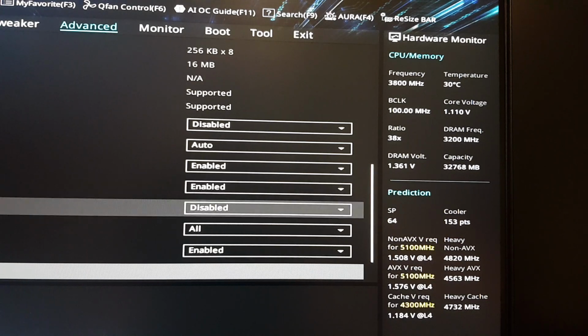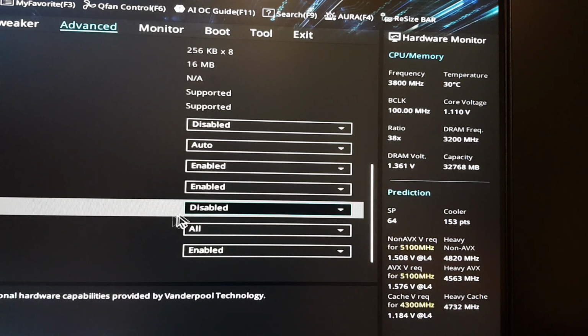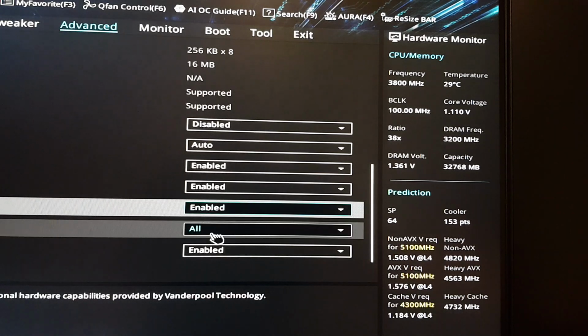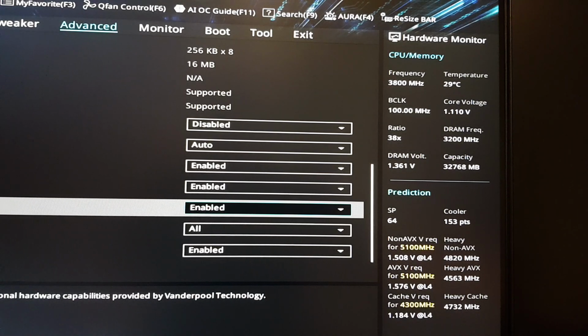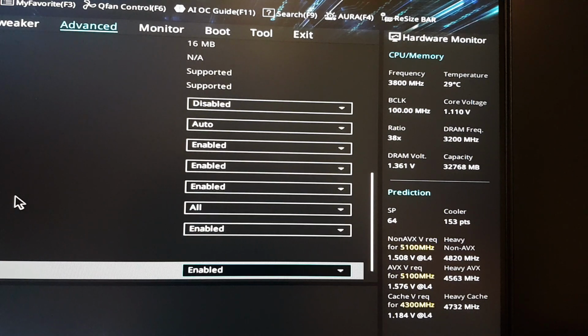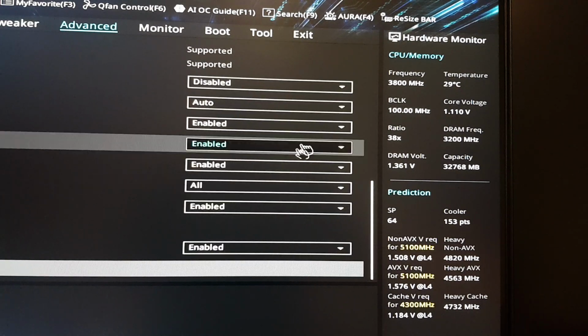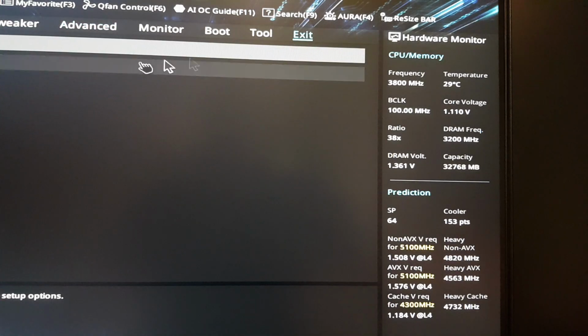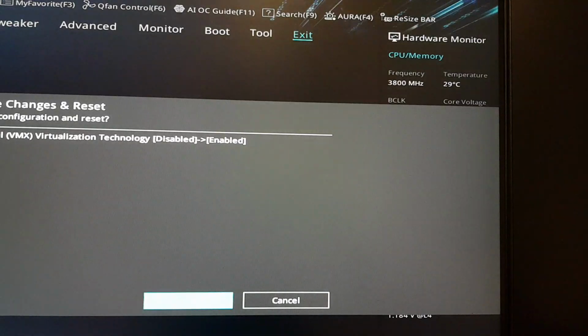Now, here it is. He did not think of that. So disabled, enabled. So Intel VMX virtualization technology, find the line, something like that, equivalent like that, something virtual, and probably that's gonna be it. Exit, save changes, and yes.